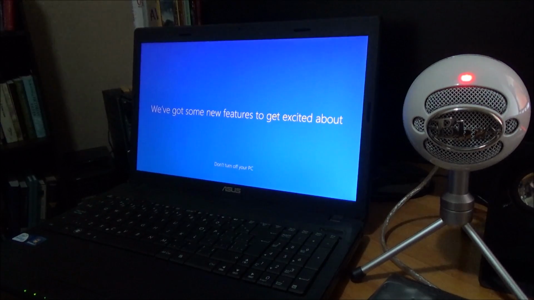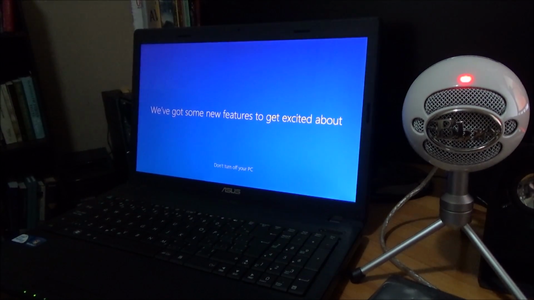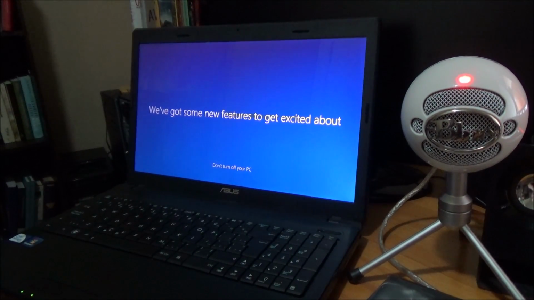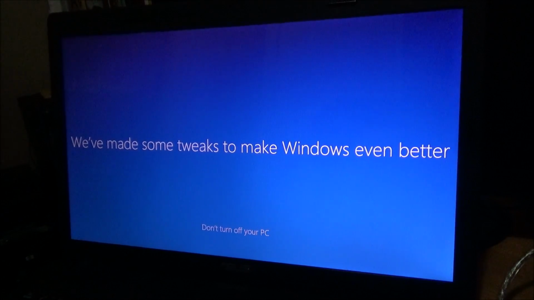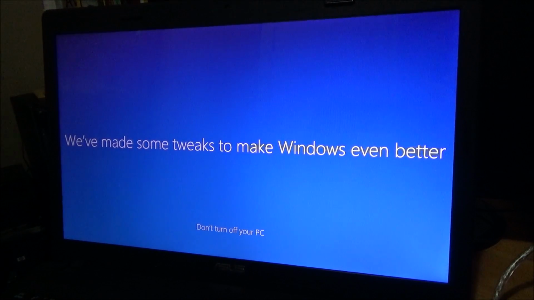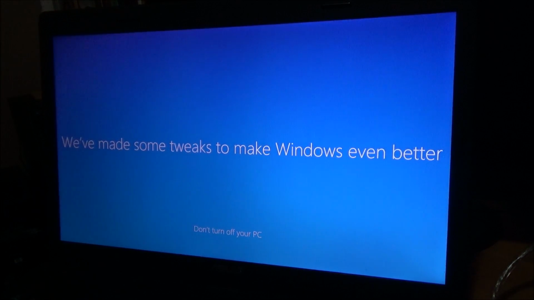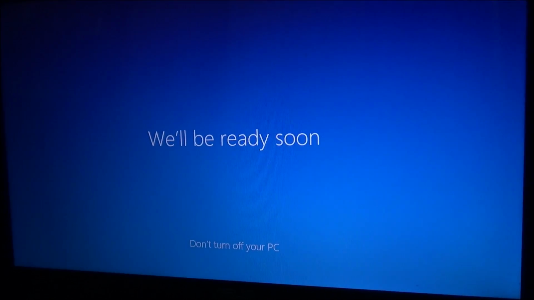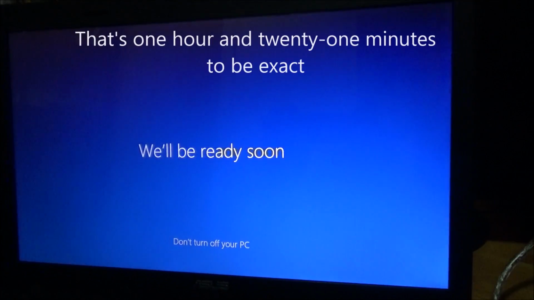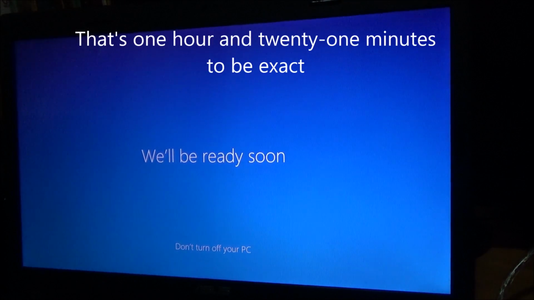His friend, Snowball Blue, the USB mic, is very excited about these new features. We've made some tweaks to make Windows even better. Well, you did bring back the start menu, so I'll give you that. An hour and 21 minutes in, and apparently we'll be ready soon. Start, it's time to get excited.